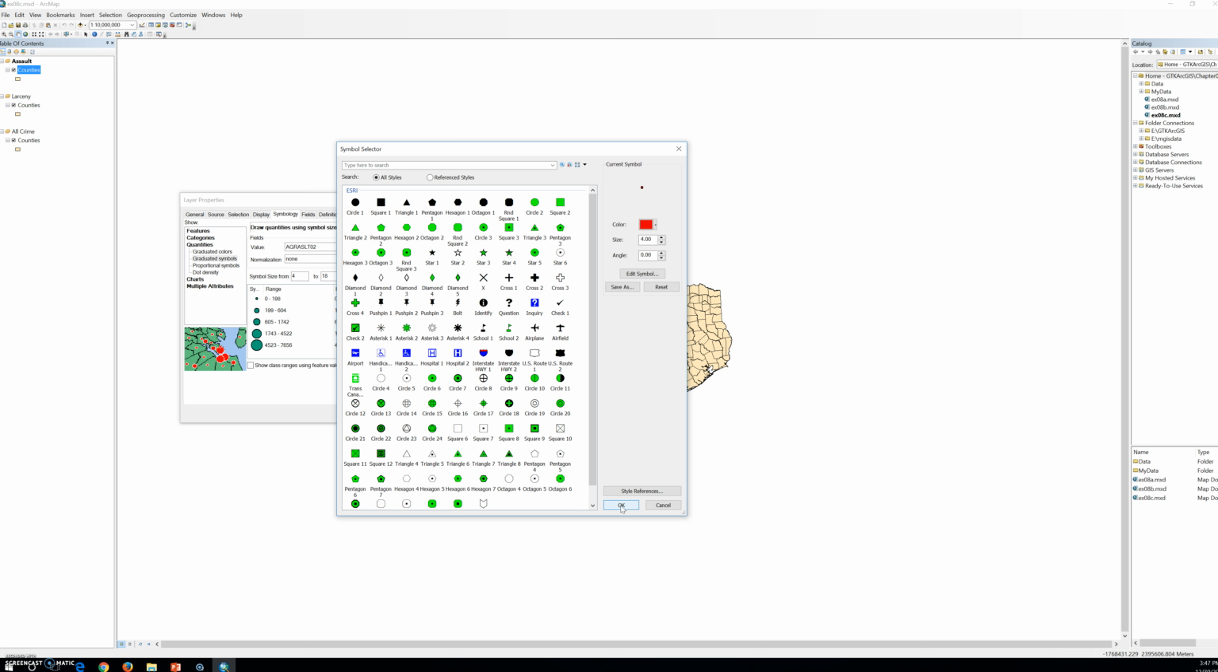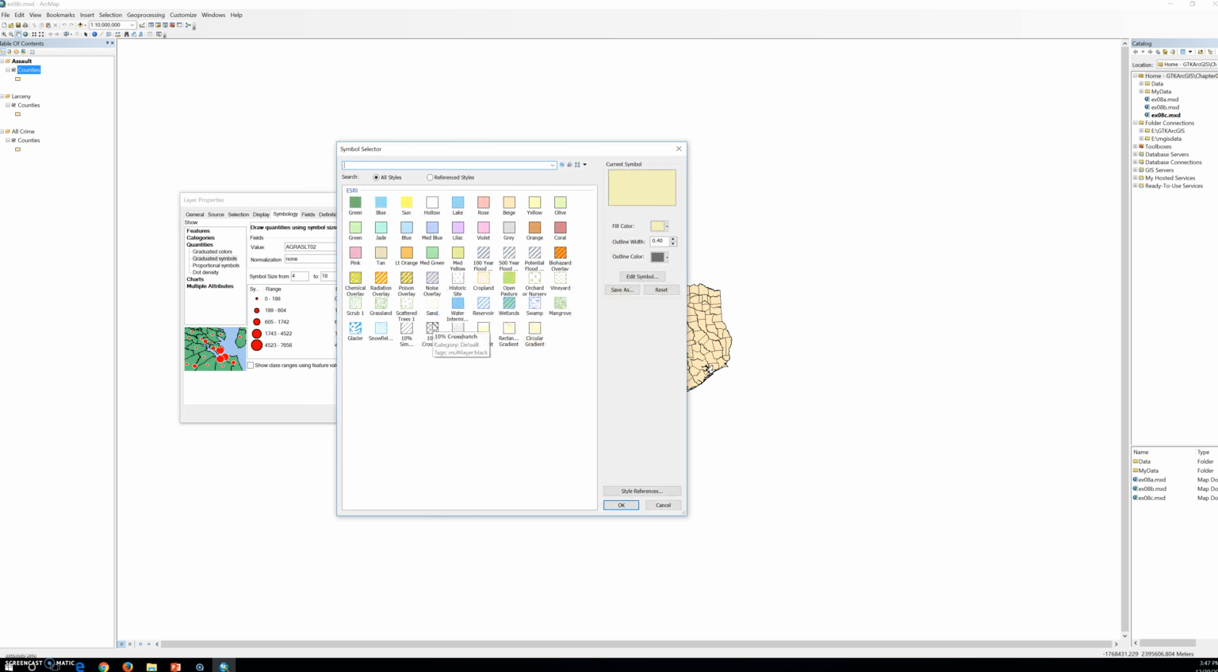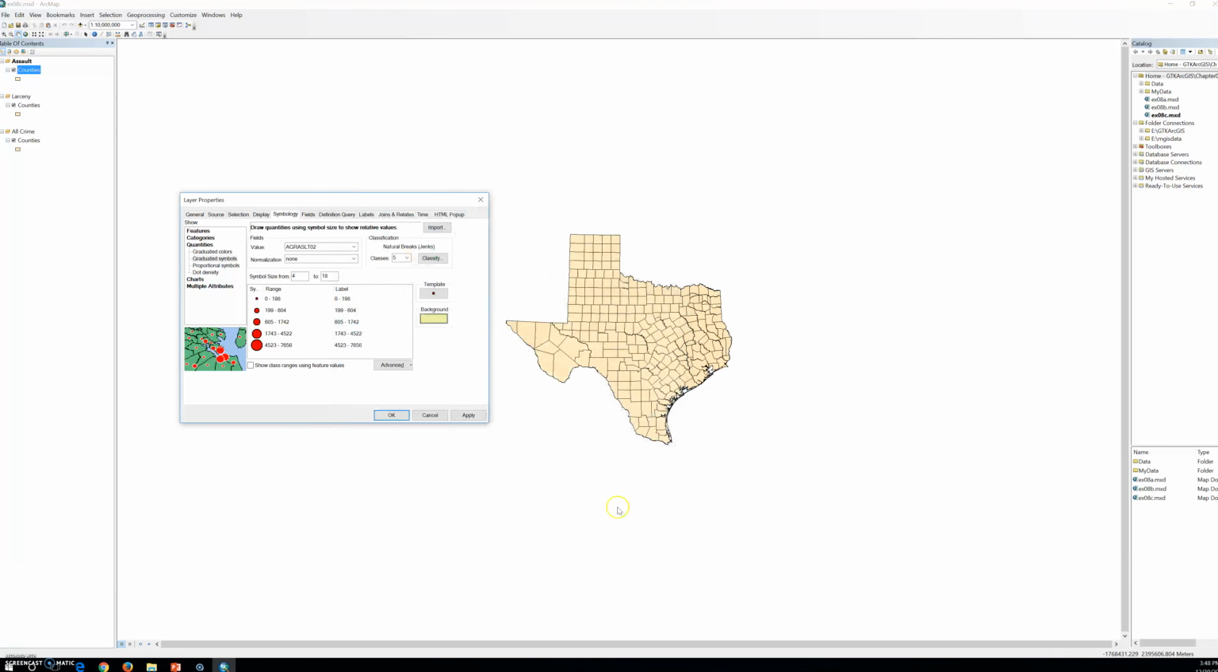Next, we're going to change the background color. We just click background. And in the symbol selector, we're going to scroll down the style library and click the matte yellow symbol. Matte yellow symbol right here. Matte yellow. And we're going to click OK.